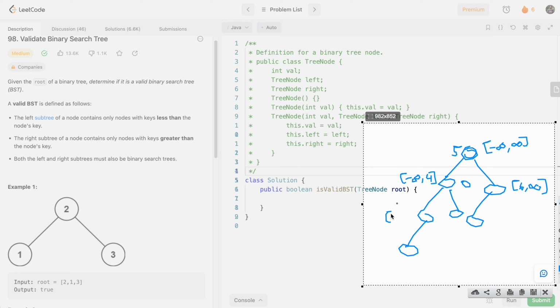So if this node is 0, this node has to be everything from negative infinity to 0, or to -1, right? Because 0 is not included. It has to be strictly less than. And this node over here has to be greater than 0, right? But it cannot be greater than 4, remember, because this whole subtree, the max is only up to 4. So then the allowable range of this node will be from 1, because it has to be greater than 0, but it still has to be within this range. So it'll be basically 1 to 4, right?